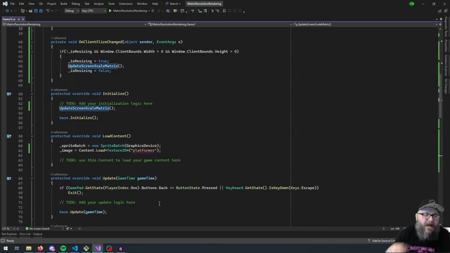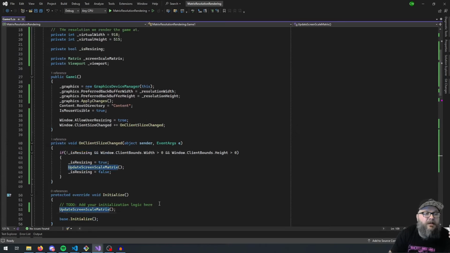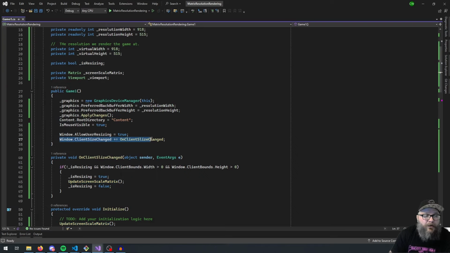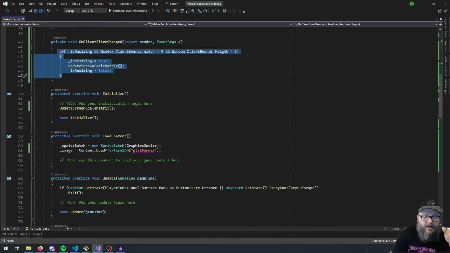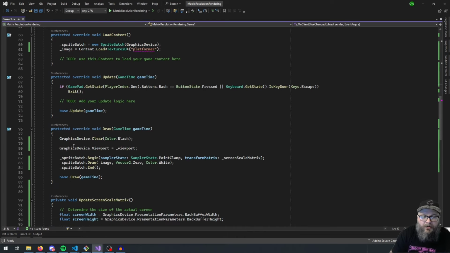And then we have to have something that's going to trigger that whenever the screen resizes. So we do that by using the window client size changed event. When that event kicks off, as long as the window itself is greater than 0 on the width and the height, then we kick that off, we update the scale matrix, we recalculate it, and then when we actually draw, we set the viewport of our graphics device to that scaled viewport, and then we pass in our scale matrix as the transform matrix for our game.